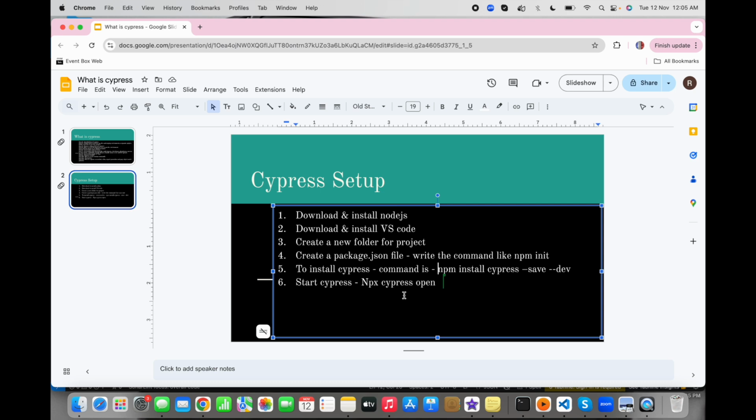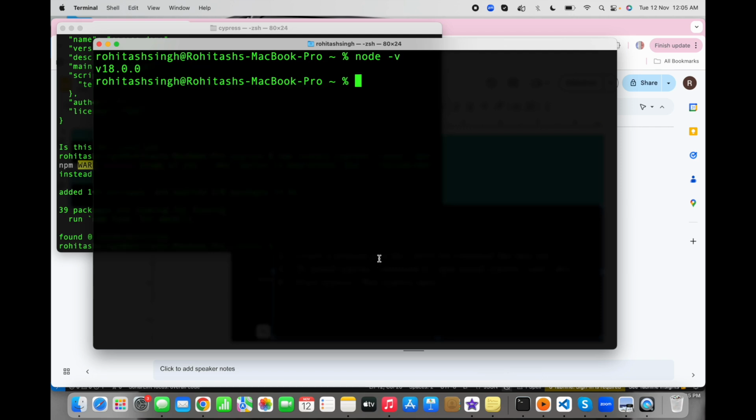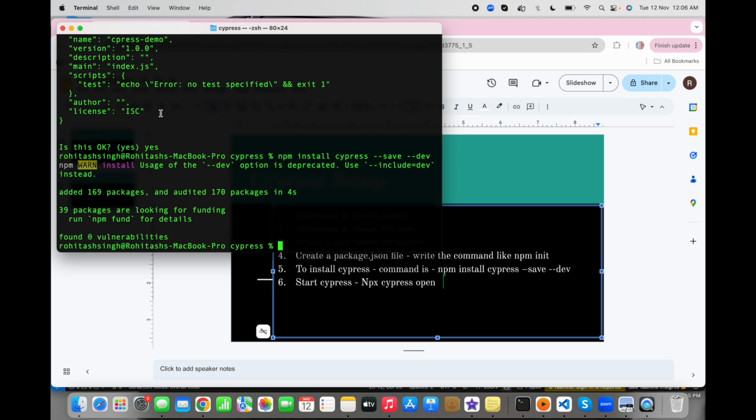We can check whether Cypress is successfully installed or not. So we can run this command, npx cypress open. So I can go to the terminal. So this is a new one. So I will write npx cypress open.